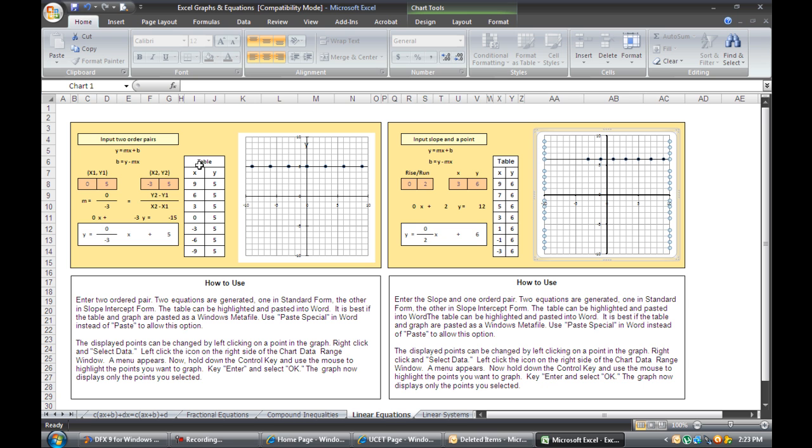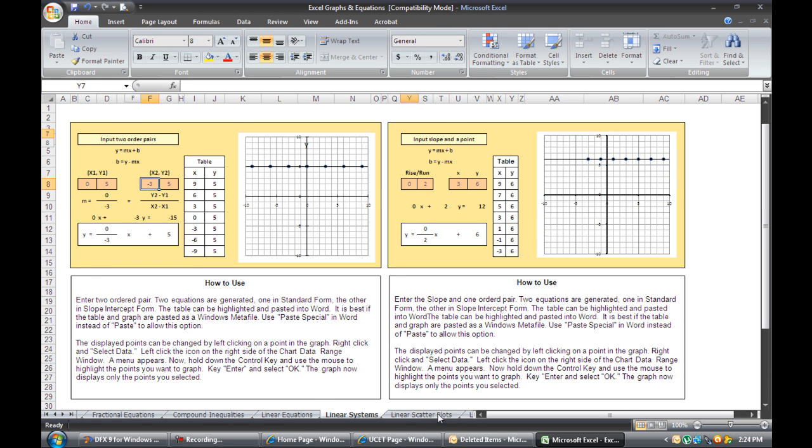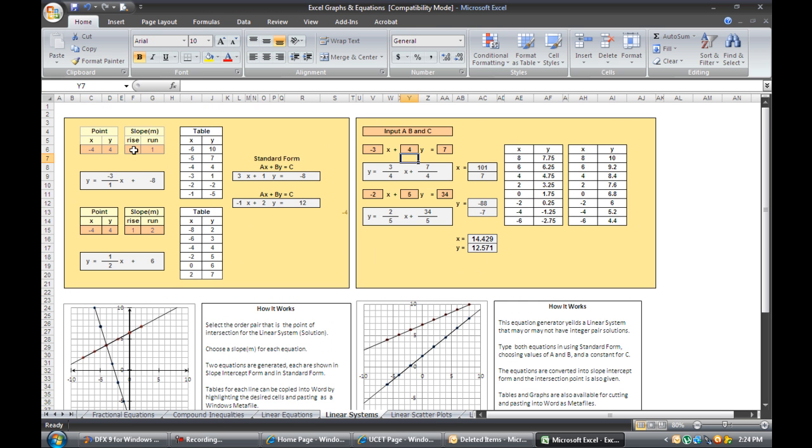Both of these equation generators will give you a table. It'll give you a graph. And then I also have one for linear systems where I type in a common point that's the solution for both equations, and then I type in a different slope, and then it gives me the equations. It gives them to you in standard form, and it also gives them to you in slope-intercept form.